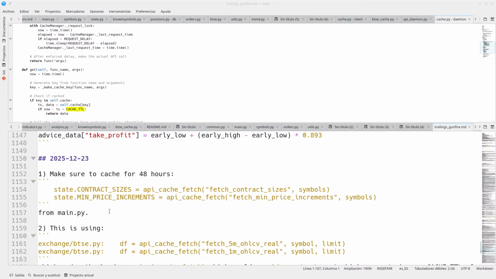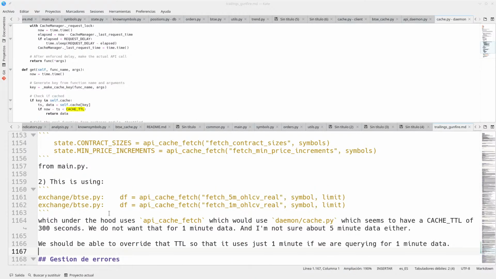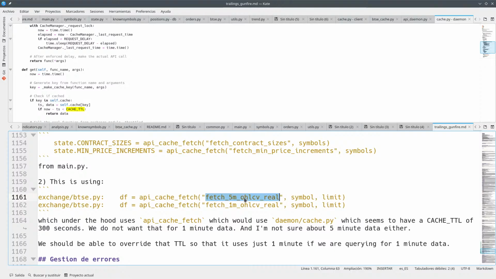Yeah. So, and then there's this thing about a fetch. When you get the 5 minutes and when you get the 1 minute, the 5 minutes is okay, but the 1 minute, it's actually caching 5 minutes. So if the current price is based on 1 minute, maybe we don't want to do this. Maybe we don't want to do 5 minutes.